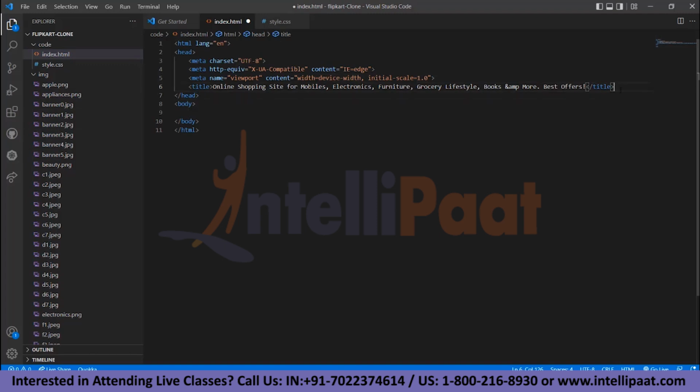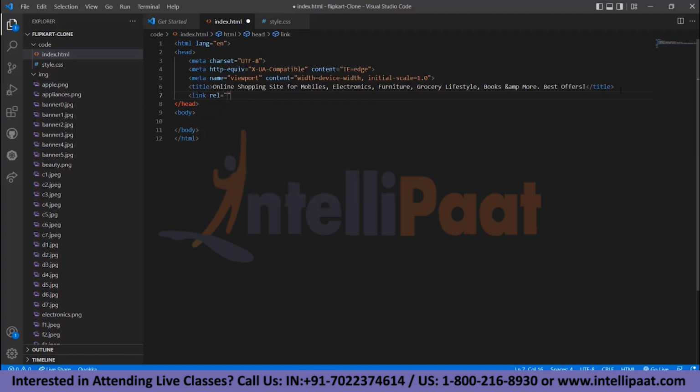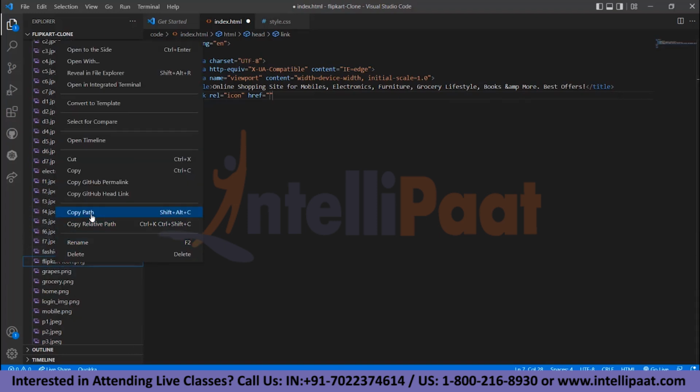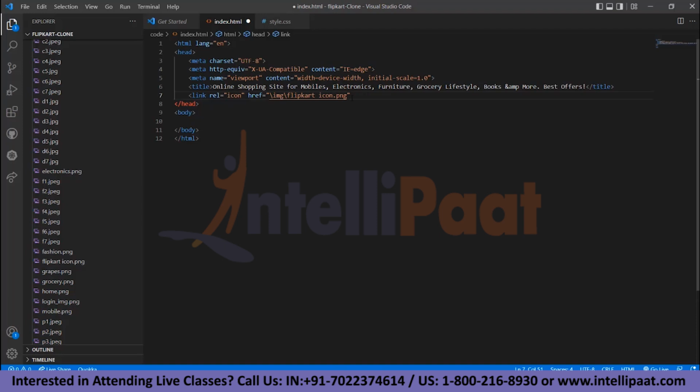So I am just giving an icon to the title. So link rel. Inside the rel, just write icon and give the href. Just find the Flipkart icon. As I already have the image, copy the relative path and paste it here along with a slash, and I am giving some type, image/x-icon. This type we use for giving the icon to the title.